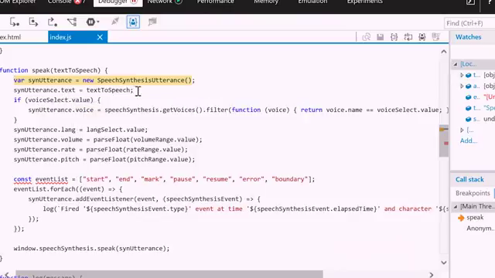After that, we just set a series of options according to the values in the UI. And then finally, at the end, we call the speak method with that object. So I'll go ahead and continue, and then we should hear that text played back to us.